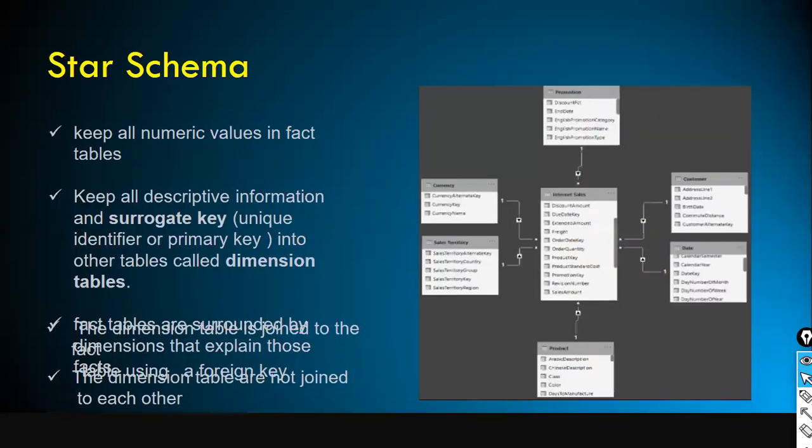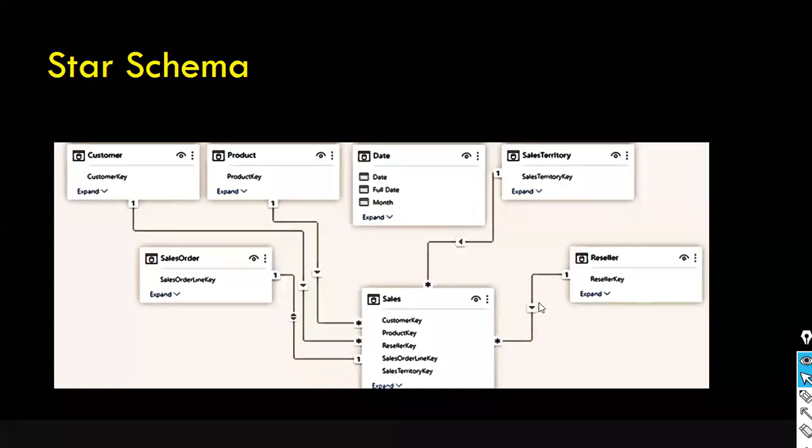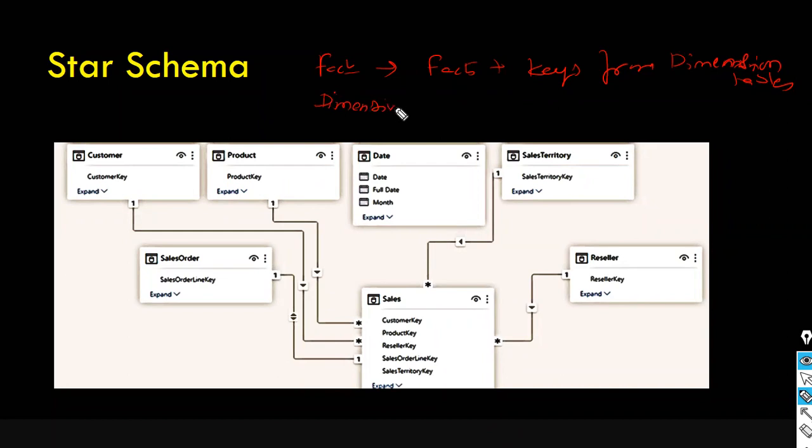dimension tables. Okay. In the fact table, what information will we have? In the fact table, you have the facts plus keys from dimension tables. The dimension tables will have the surrogate key, which is nothing but the primary key, plus the descriptive information about the facts.